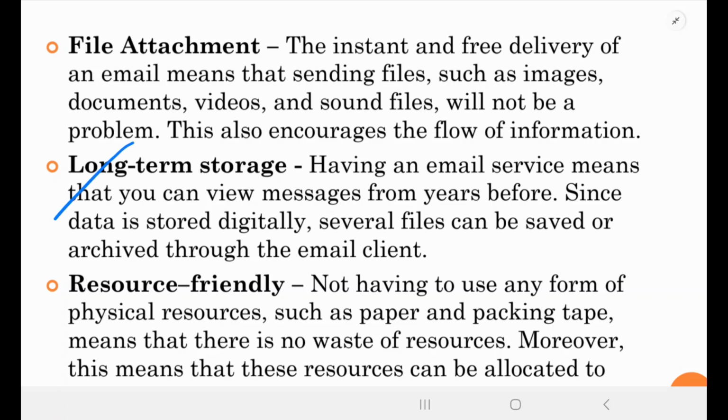Next one is long term storage. Long term storage means these are digital records. As the sender sends the email to you, it will be available in your inbox for a long time. If you do not delete it from your side, then it will be permanently stored in your inbox with the date and time of receiving.